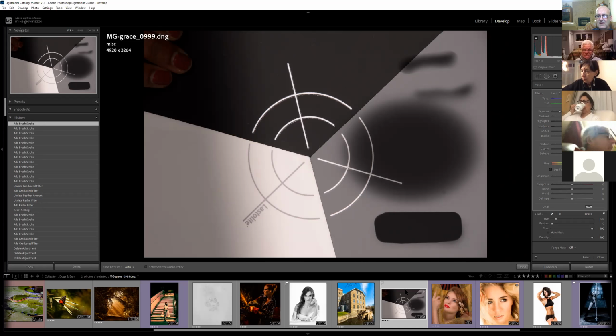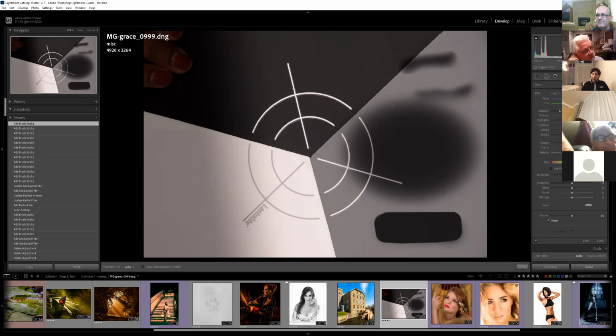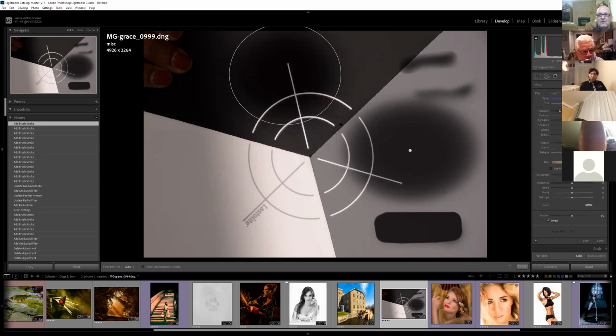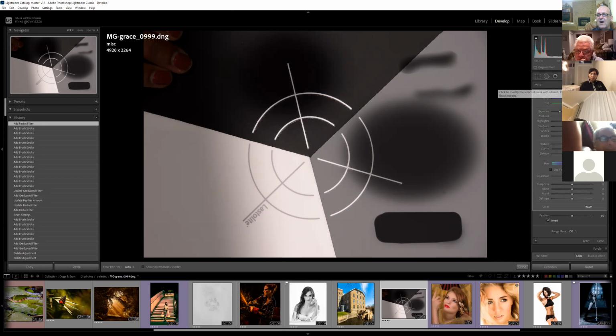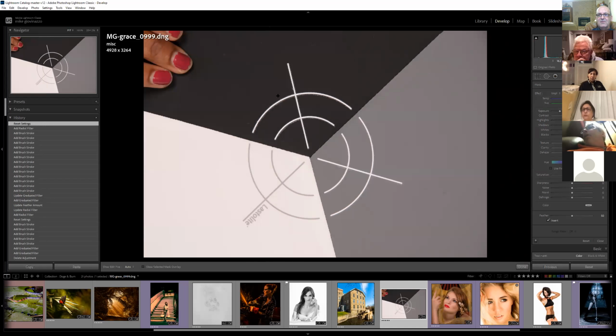So these are different things that we can do. All right, so let's do some, oh, I'll come back to that. There's an extra little thing that you can do with the two graduated filters: if you draw a circle, you can actually augment it with a brush. So let's just reset all of this, and I'll give you a very simple example.